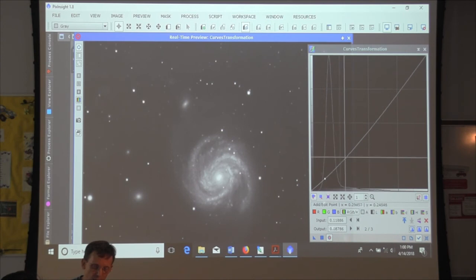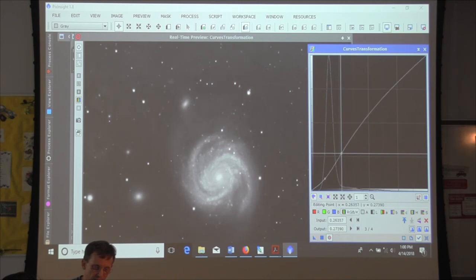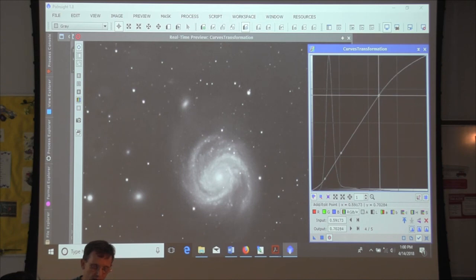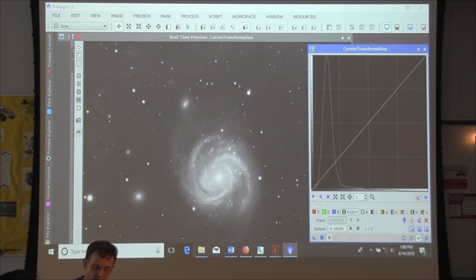I'll put another anchor point up here and start brightening some of the galaxy. That's starting to look pretty good. Maybe one more up here. So what I've done is I just put these anchor points and dragged them with my mouse. And I think I'm satisfied with that for right now. So again, click this little square down here, and that applies it. And I reset my settings. So that's what I've got.